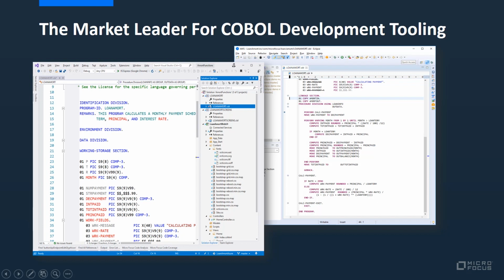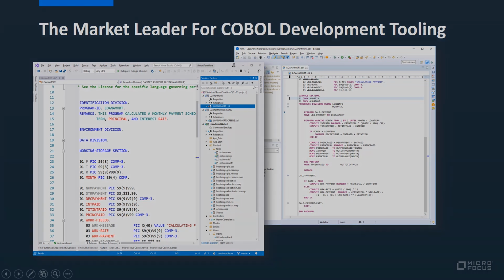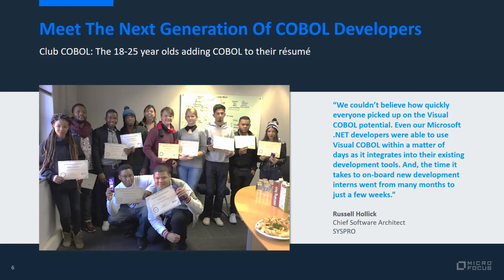Our integrations into Visual Studio and Eclipse offer COBOL developers a first-rate experience when working with enterprise applications, and they smooth the way for onboarding new recruits into COBOL by providing a familiar and intuitive toolset.